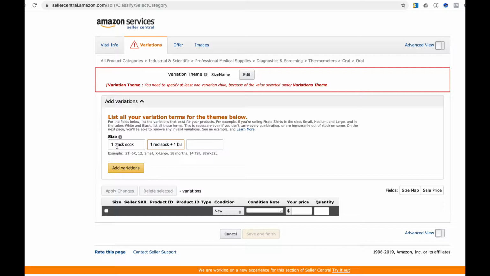So 1 black sock or 1 pack or whatever it is that you want to put in here is going to be your FBA. I'm just going to put FBA just so you can see it. And then the other one's going to be your very first bundle. So once you have the button names figured out here, you're going to click Add Variations.